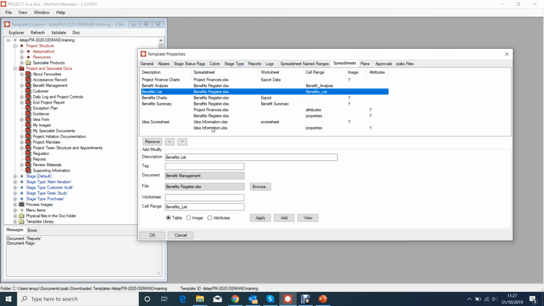Now when we're setting these things up, we've got a number of different choices of the type of data that we bring through here at the bottom. This is the most common one, which is a table. That's bringing back a defined grid of data. The definition of that is included here. This is using a named range which is set up in the spreadsheet.